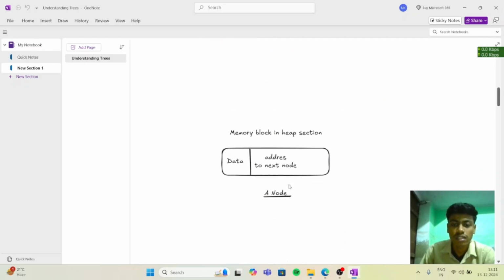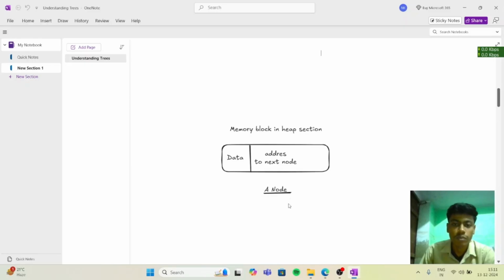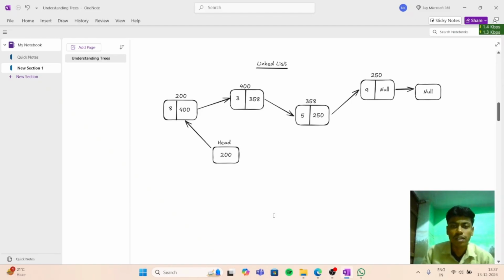So let's have a look at the node that will be created in the heap section of memory. The memory block in the heap section that we are looking at here has two subsections. The first subsection contains the data part. Here we can store the data that we desire to store. For example, let's say we want to store the salary of the employees of a company. Then this data will be integer type. Or if we want to store the names of the different employees currently in a company, then this data will be string type. And the second subsection of the node is the address to the next node, so that we can traverse the list.